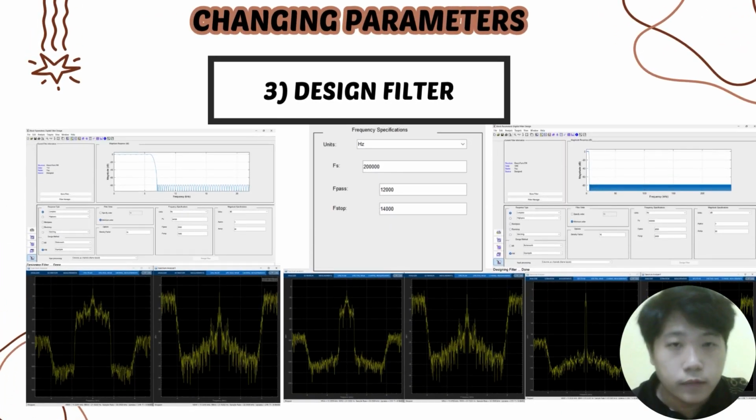Okay, after finishing LAB-5, now we do the assignments, which expand LAB-5 with different ideas. We change the parameters for the design filters.